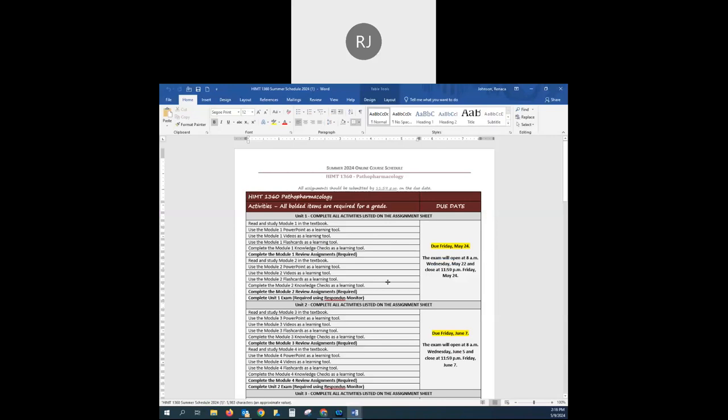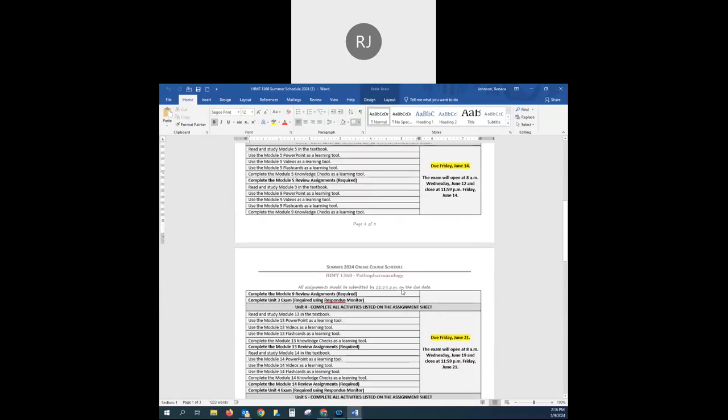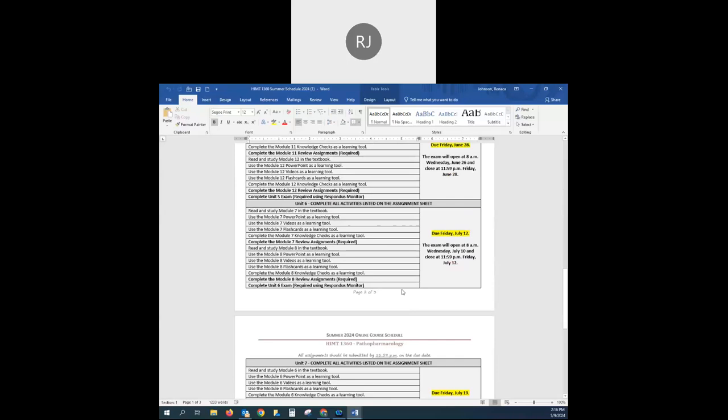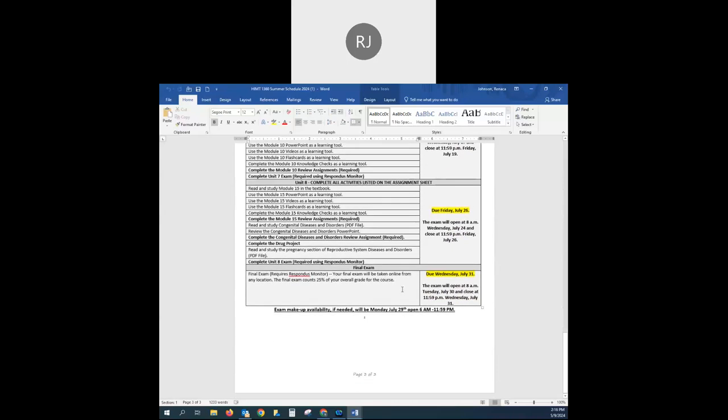This is where you can locate information on what's due and when it's due. I strongly suggest that you print out your course schedule and keep up with the due dates and times for your assignments. This is crucial because we do not allow for late work. The schedule consists of 8 units with 2 chapters or modules in each unit and a final exam at the end. All your assignments are in order of the due dates.